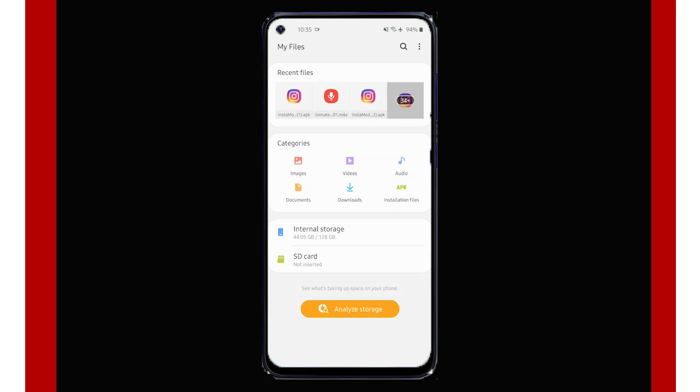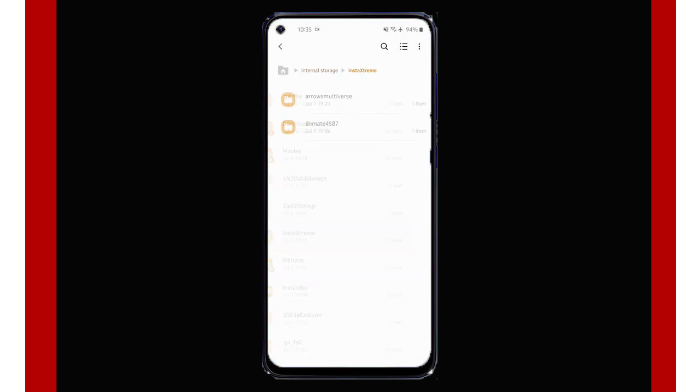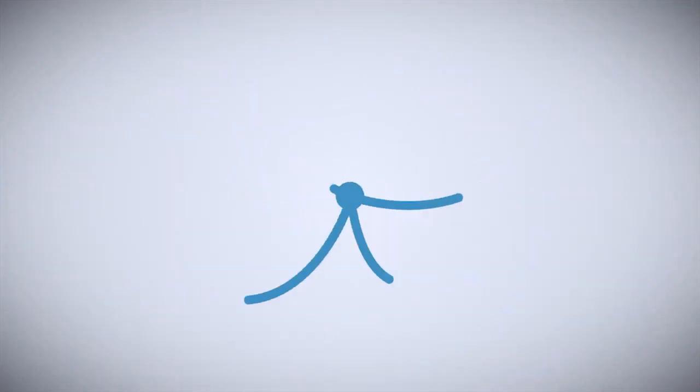You can find the downloaded voice messages in the Insta Extreme folder that it creates in your phone storage. The downloaded voice messages are saved in folders with usernames as their names. That is it, guys. This is how you can easily download Instagram voice messages on Android. There are some more features in the app, such as ad blocking, and you better check them out on your own.